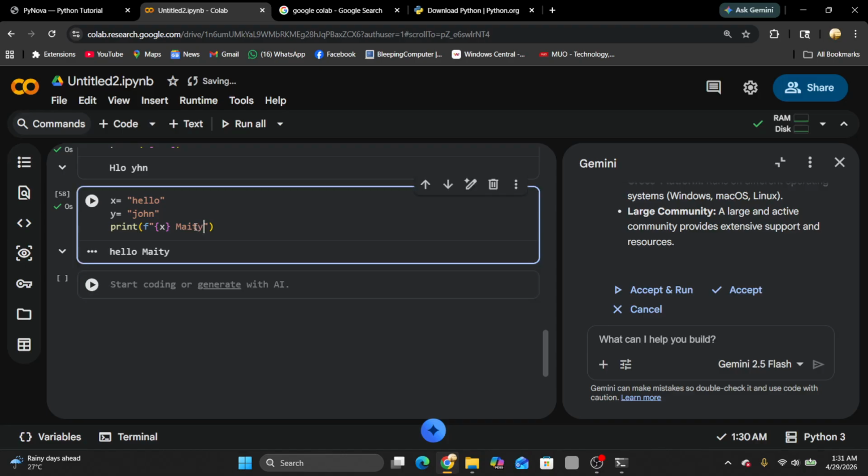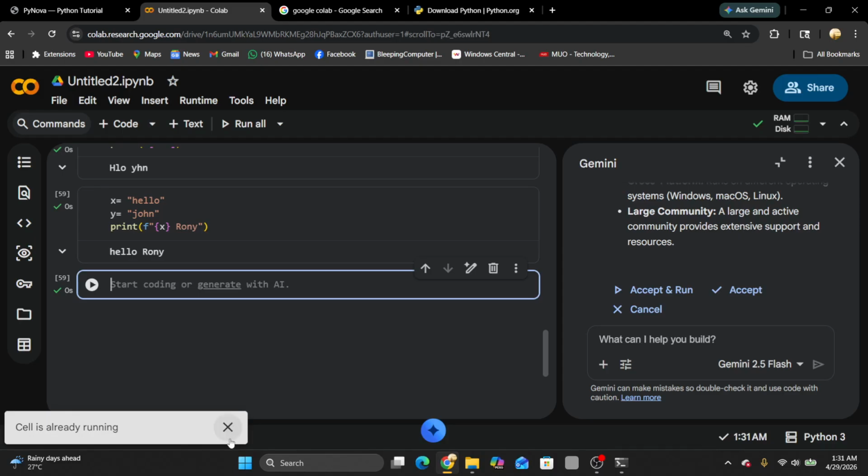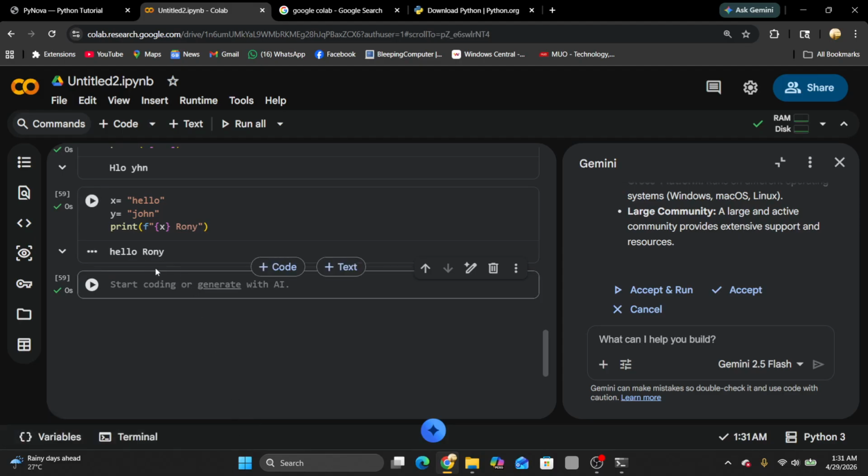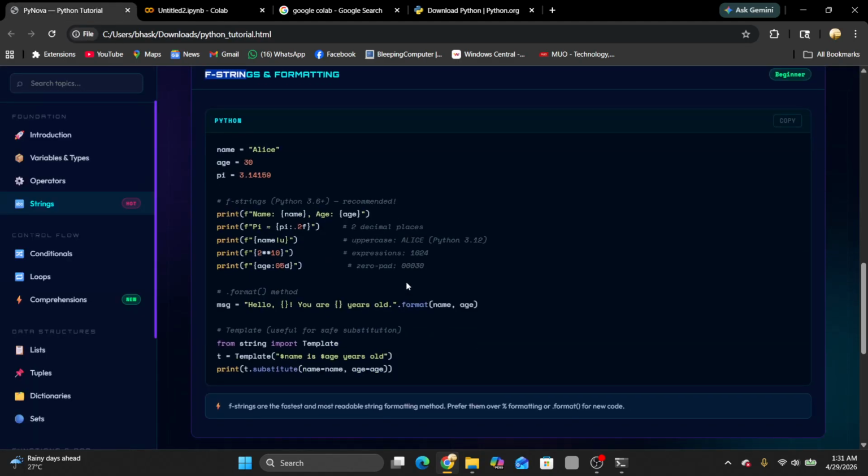Okay, so I can change this also, hello John, hello whatever, Ronnie. So just print, now you can see hello Ronnie. Okay, so I'm using this variable by f string inside the string. So f string is very simple. So here are some examples of f string, but the basic idea is that.